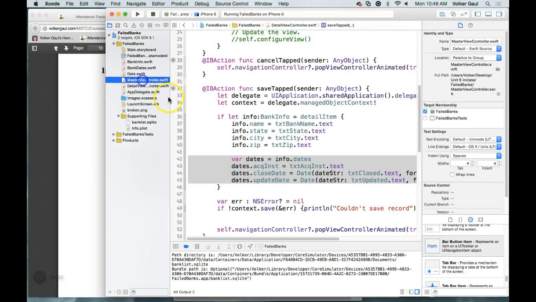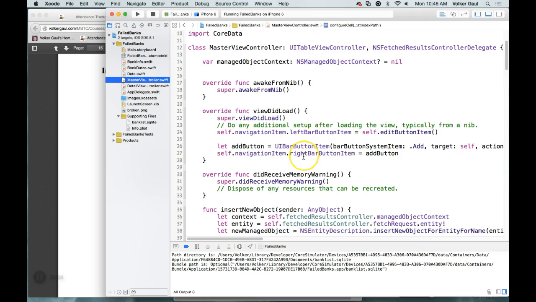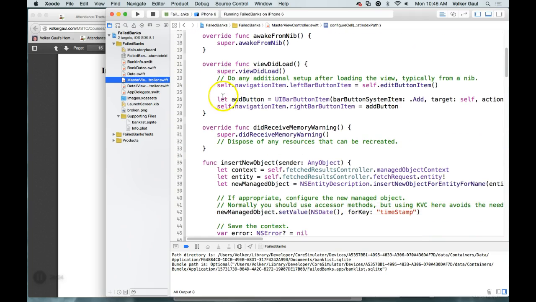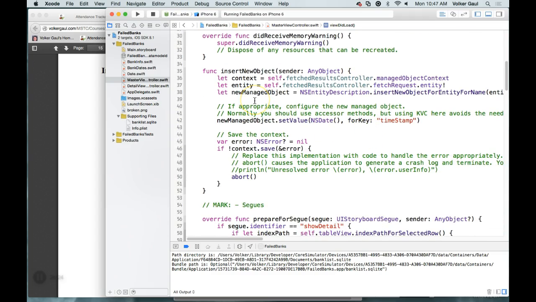In the master view controller, near the top, there is an add button that gets added right here. And in Unit 5, we took that out. And we also took out the insert new object. We don't need it. Okay. We could do the same thing, but let me show you the other way. Let's leave it.